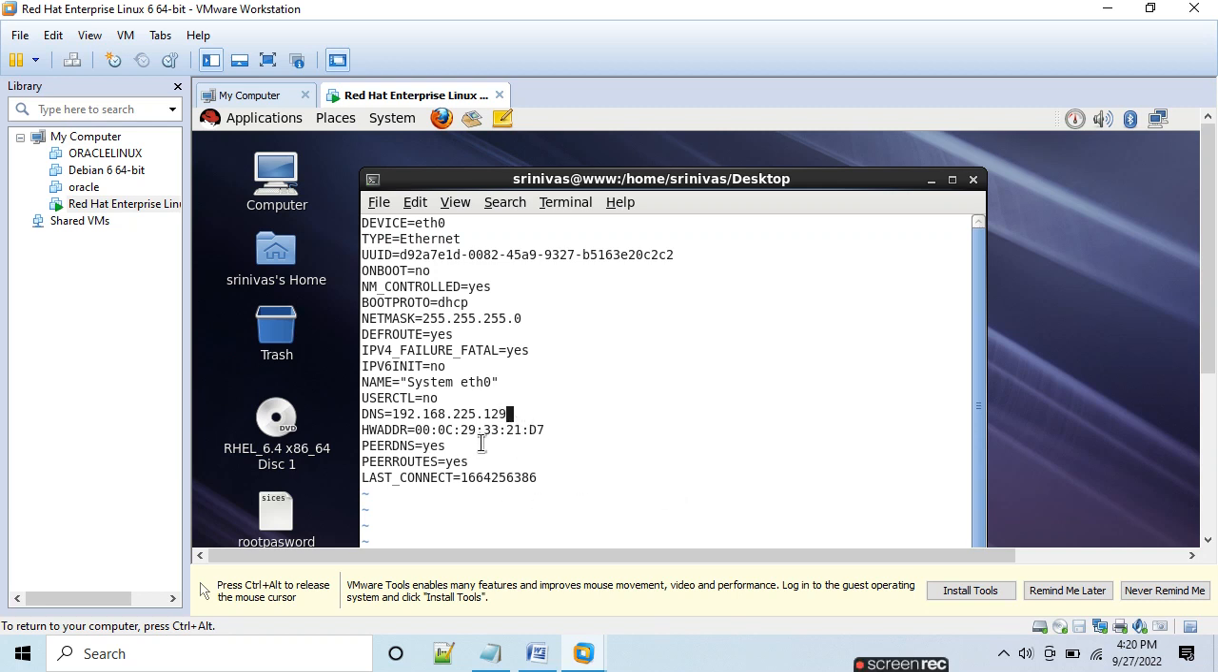192.168.225.129, that is the DNS. NM_CONTROLLED no. So we have to add this: ONBOOT equals yes, DEVICE equals eth0, DNS 192.168, that is the IP address of our machine that we are considering, configuring the machine as DNS server. So we need to save this content.